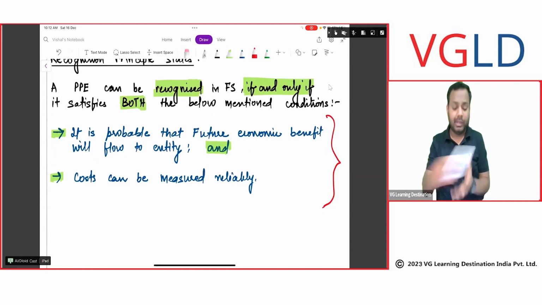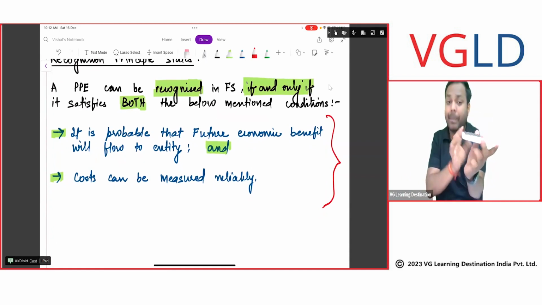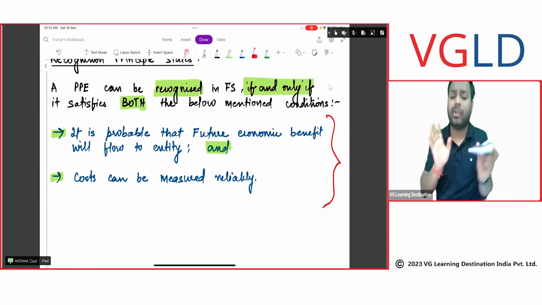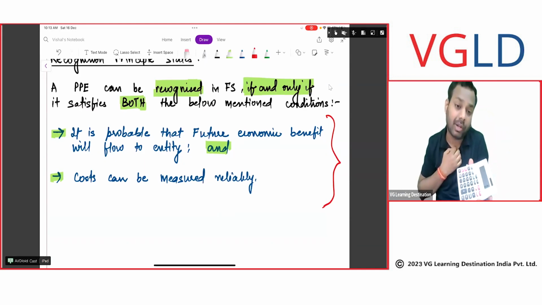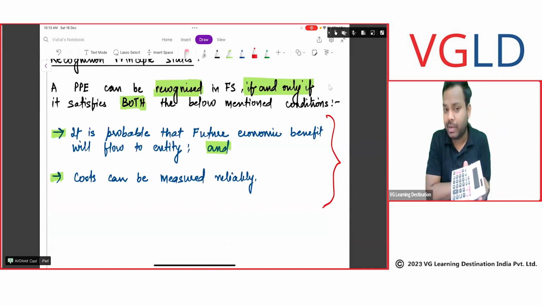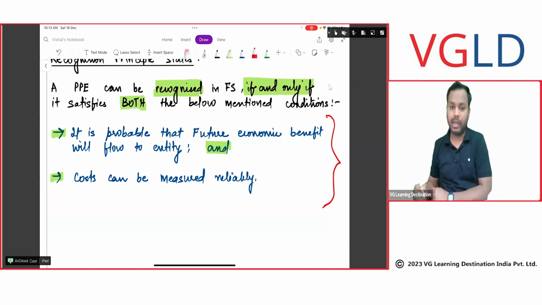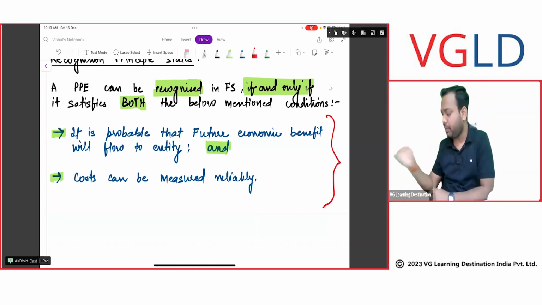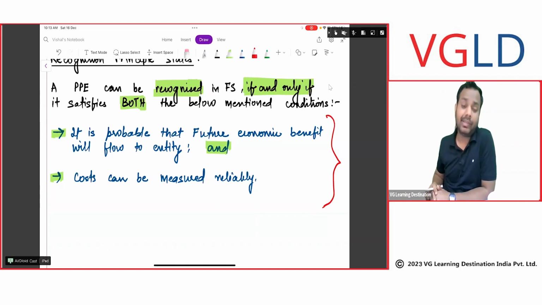Similarly, this calculator has economic benefits, fine. But I will see whether it is giving economic benefit to me or not. I don't want to assess whether it has economic benefits or not. I want to assess whether it is giving economic benefits to me or not. Are you understanding it, Ojas? Is this point clear? Point number one: it is probable that future economic benefits will flow to the entity. And the cost can be measured reliably. If these two conditions are satisfied, then yes, we will recognize the PPE in the books of accounts or the financial statements.